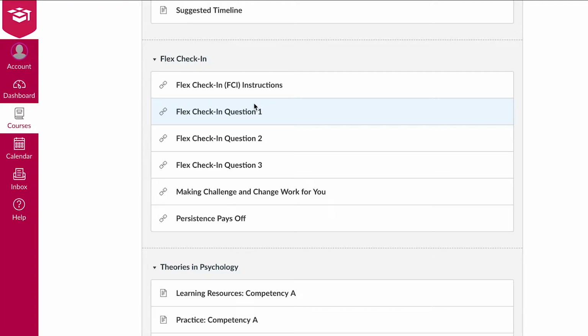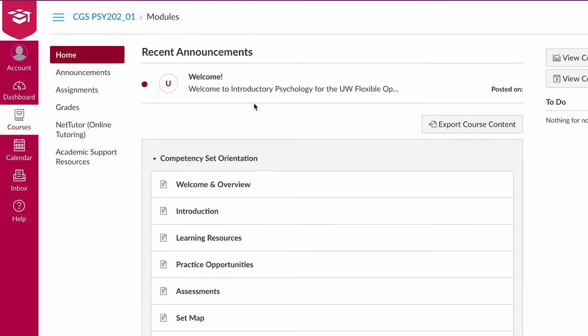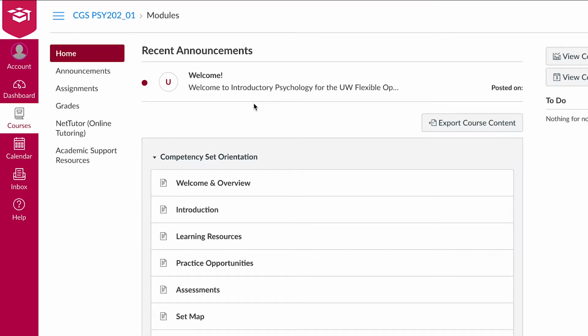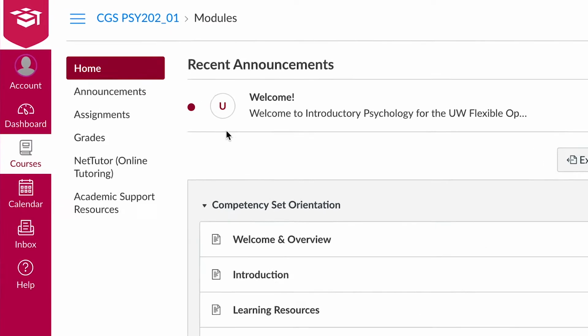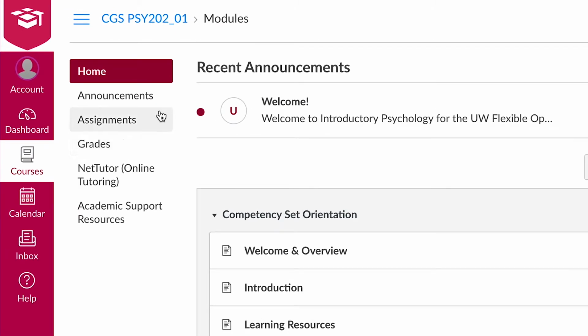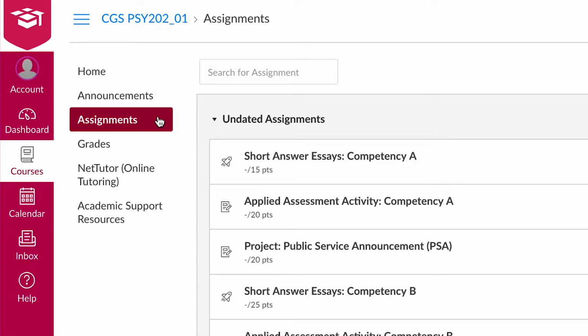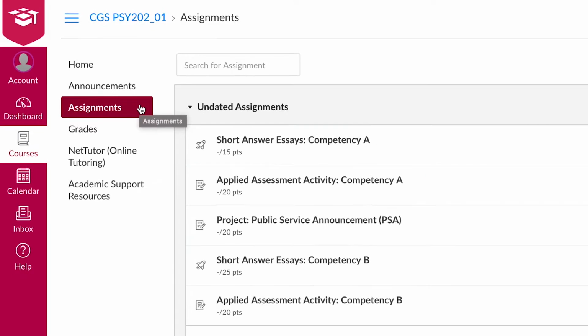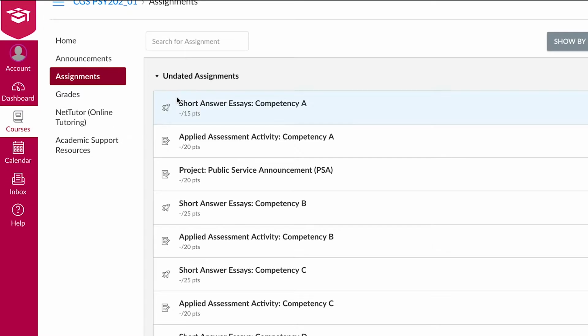Lastly, I'll point out where you can access the tools for submitting written work, viewing your grades, and completing any timed assessments. In this competency set, the links to these activities are located on the course menu on the left. Let's look at each of these in a bit more detail. The Assignments tab will show you all of the graded assessments you'll need to complete. This includes written work and quizzes.